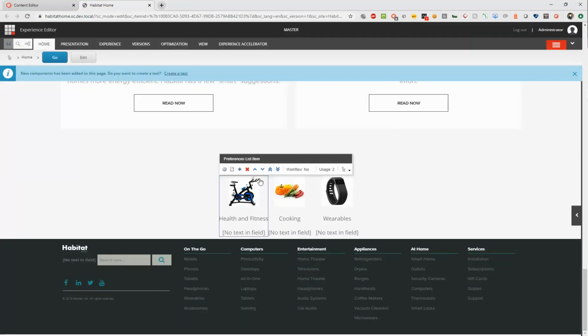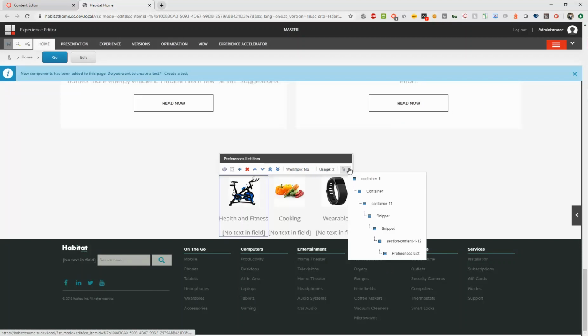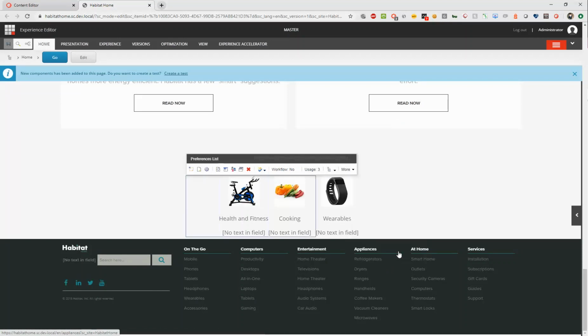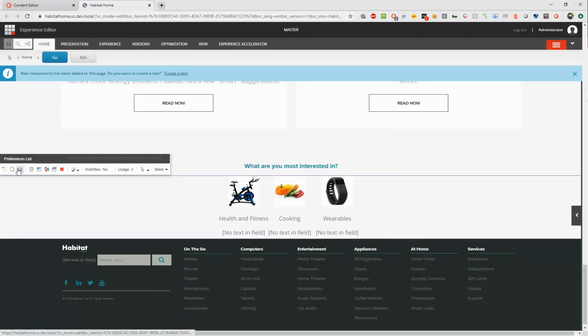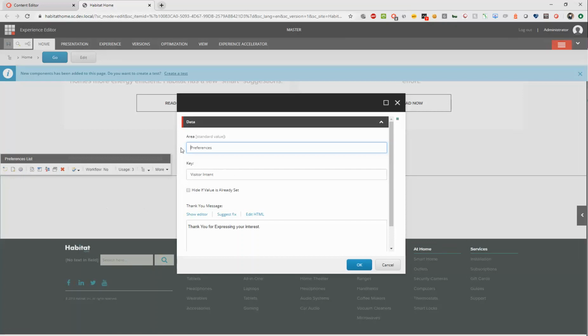All right. The other thing I wanted to show you is at the top level, at the preferences list component, there's another configure button. And here I can specify my area. So the nice thing about user settings is you can organize all different types of settings into different areas. It's actually implemented as a dictionary of dictionaries, and this area is the top level key. And then within the preferences, I can have multiple settings. So in this case, for the preferences list, I'm using visitor intent.